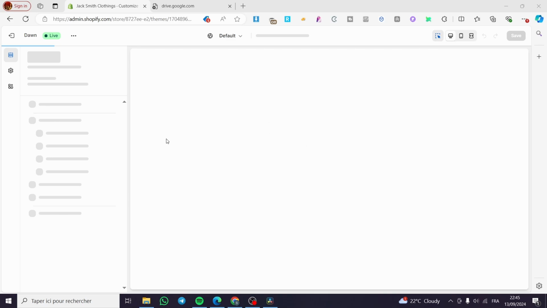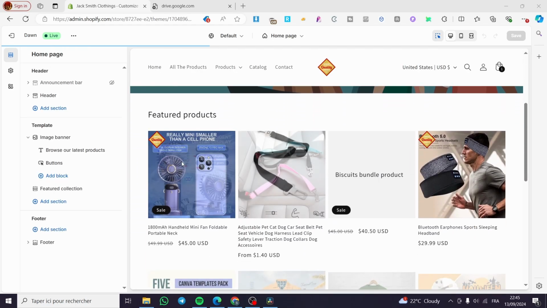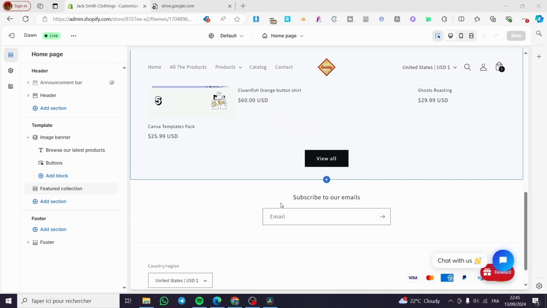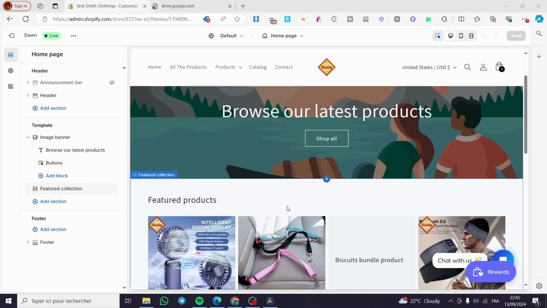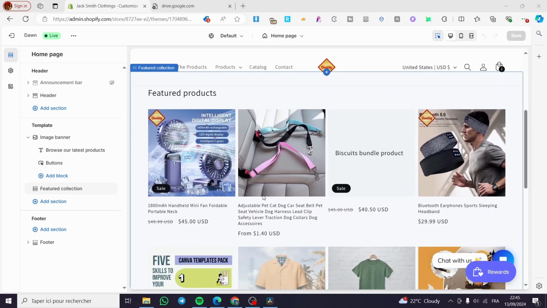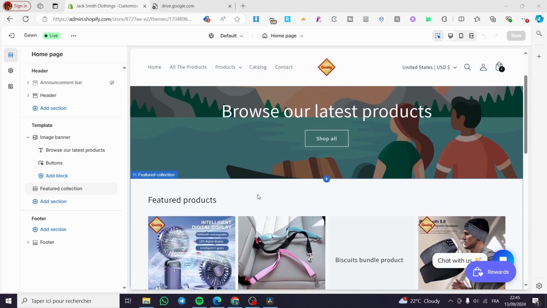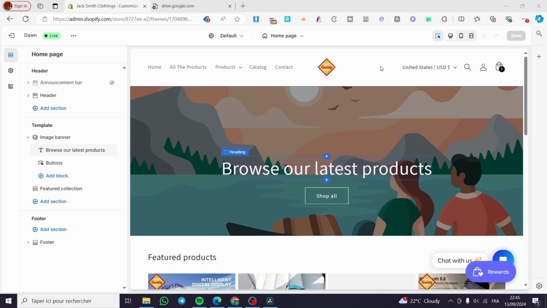Once you are on the theme editor, it will be loading all the elements and the store of yours. So make sure that you see everything loaded and everything works well. In my case, I have added a lot of products and also a lot of sections, blocks, etc. This is not a finished store, but it will do the job correctly.